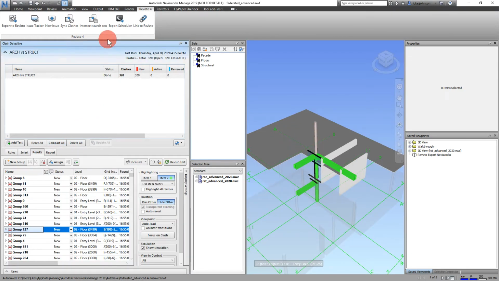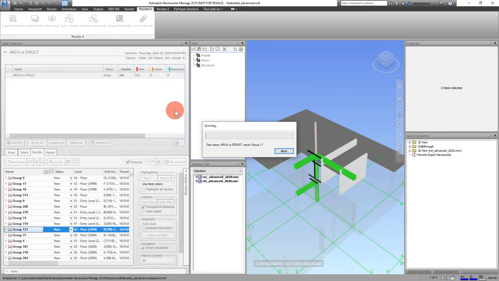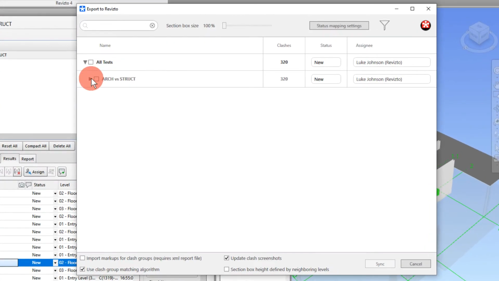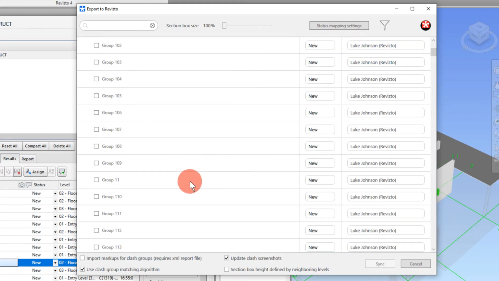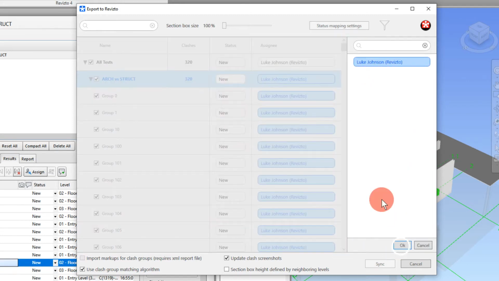We're now ready to sync our clashes. Let's save our Navisworks project and press Sync Clashes. The Sync Clashes tool firstly talks to the cloud and checks whether any clashes have already been published there. You can see here that all of the clashes are visible in this list, all of the groups. We can choose to sync them all, and we could optionally batch assign them to someone.